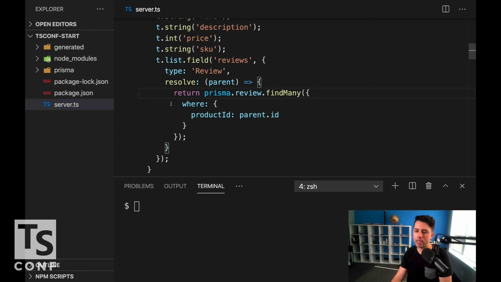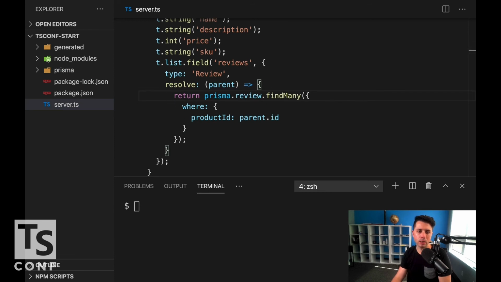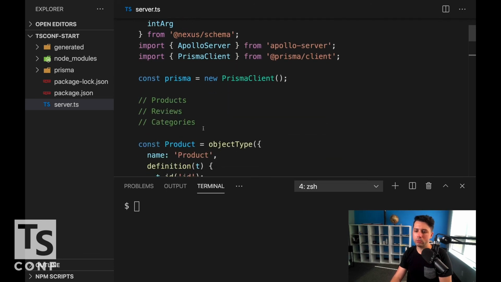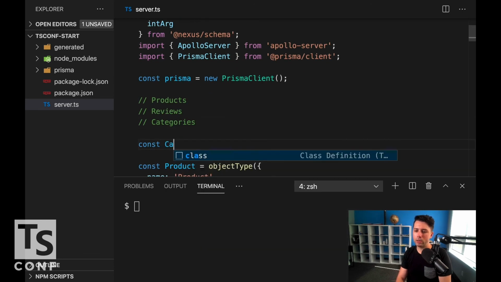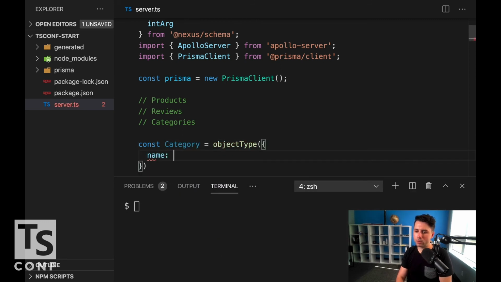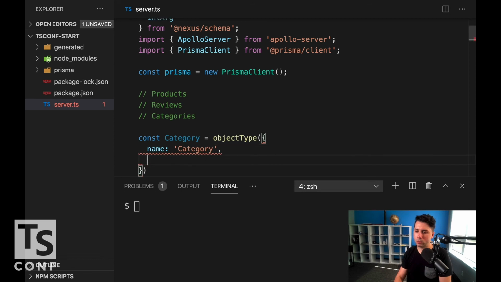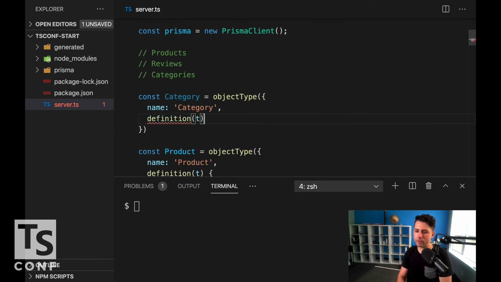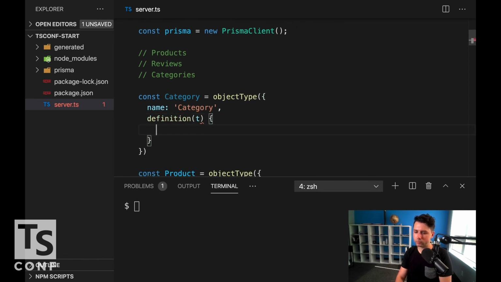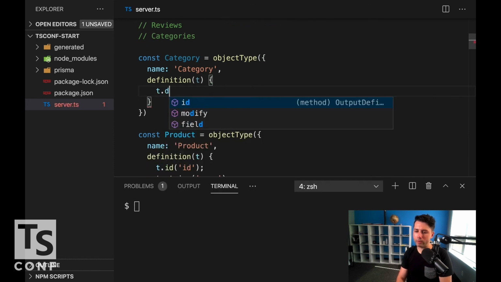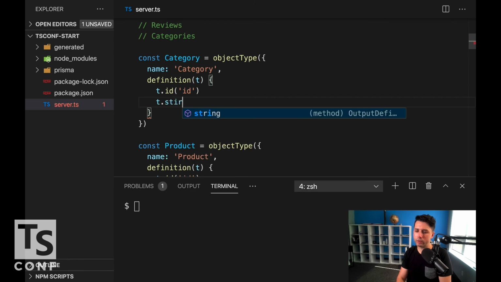So server.ts is where we can go and start to model out the category. Taking a look at what I've done here, it'll look like this. We'll do const category equals an object type. We'll give it a name. The name is category. And then we need to give it some definition. What do we have? We have an ID field. We have a string field, which is name.